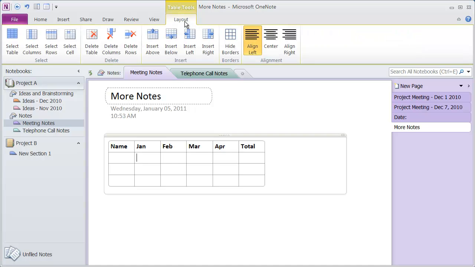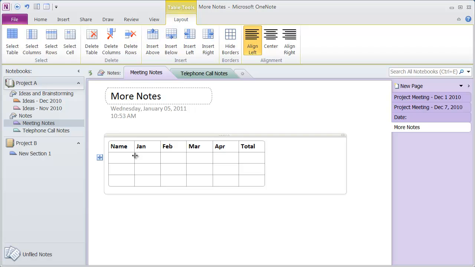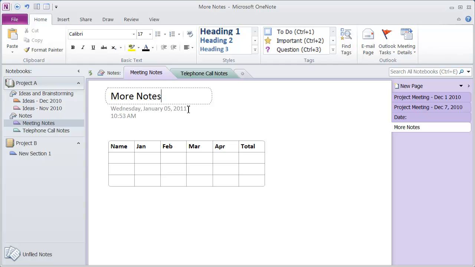And if we come here to Layout, again, you can see your options for inserting and deleting rows and columns right here, as well as selecting different types of information. You've got an option to hide the borders on your table, as well as change the alignment of the different cells here as well. So you have quite a few different options here if you don't like right-clicking and going to the table menu. But I think you'll find that works very well for you. So that's how you insert a table into a OneNote page.